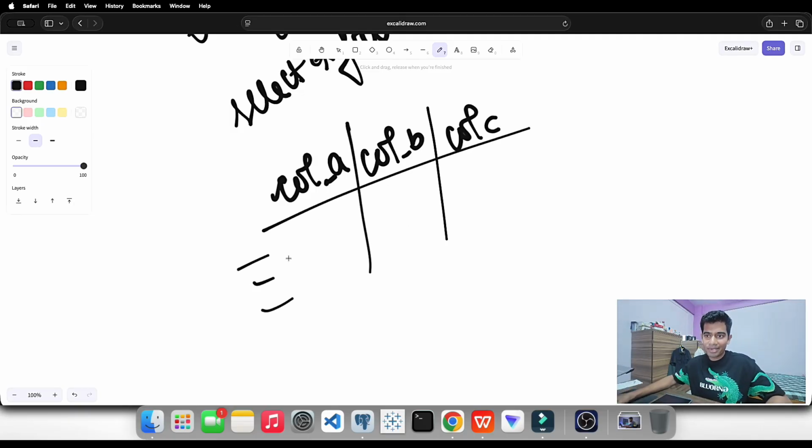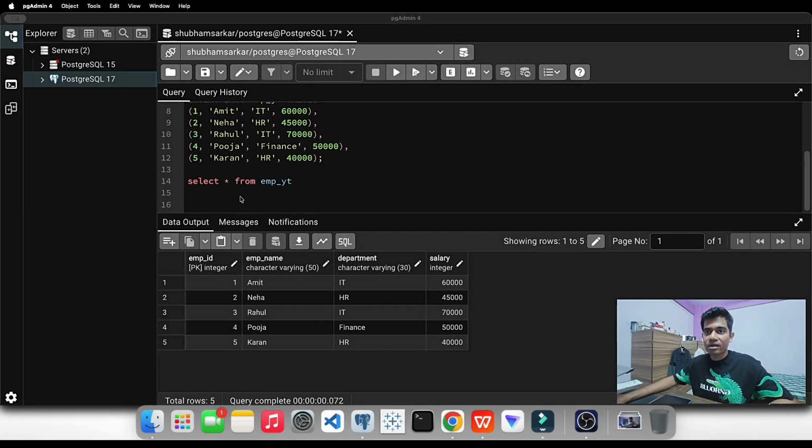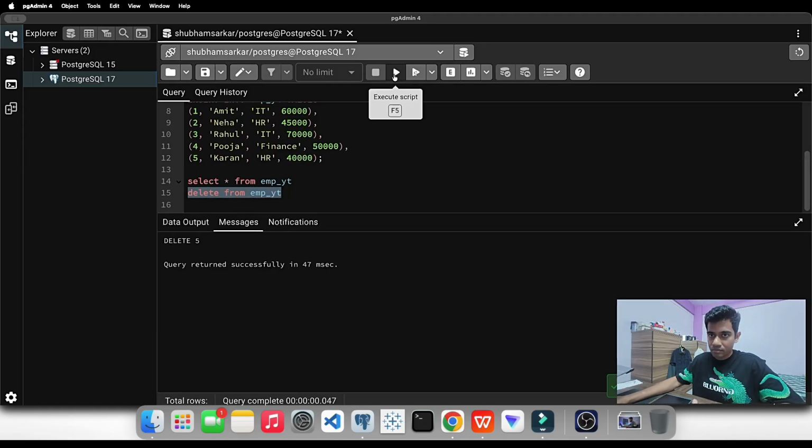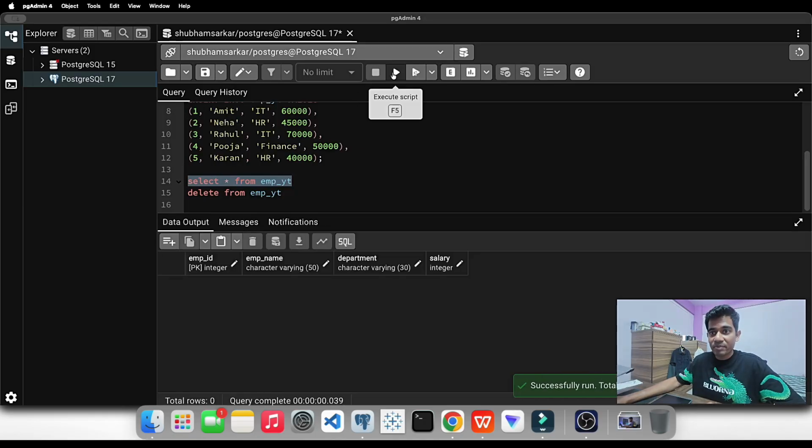Let's see that in the PostgreSQL environment. So this is the table, right? And when I do delete from employee YT and execute it, it is successful. Right now when I do the same thing, select everything from employee YT, see what we get. We get only the column names, nothing else. Data inside is not there.